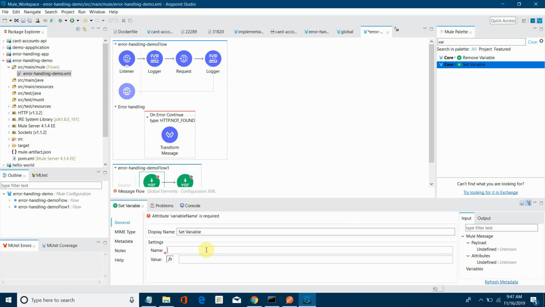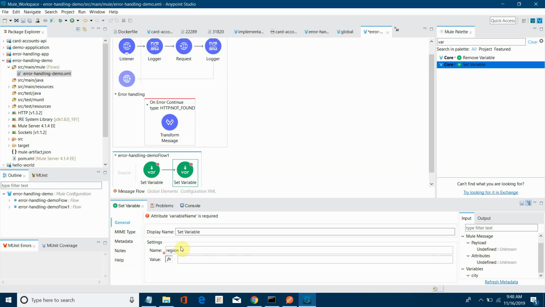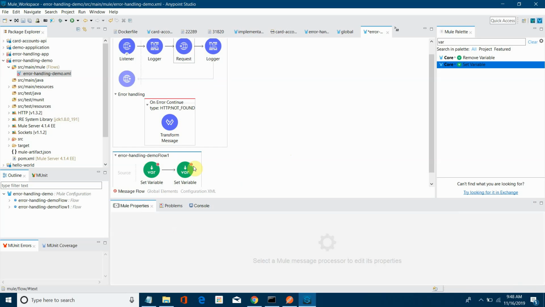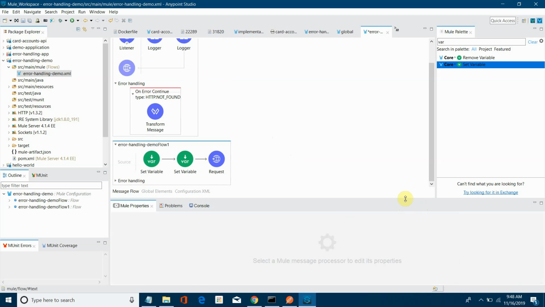we will read the city. We will use expression. So how to read city? Attributes dot uriParams dot city. Okay. Now I will read a region. Attributes dot uriParams dot region. Okay, so this is how you can read the city, and I will bring the request here. Okay, logger I will keep it there only.